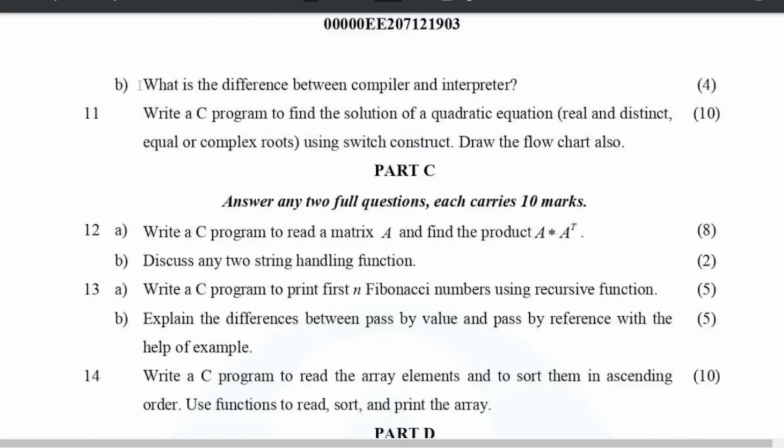So moving on to the next question. Question number 10b. What is the difference between compiler and interpreter?